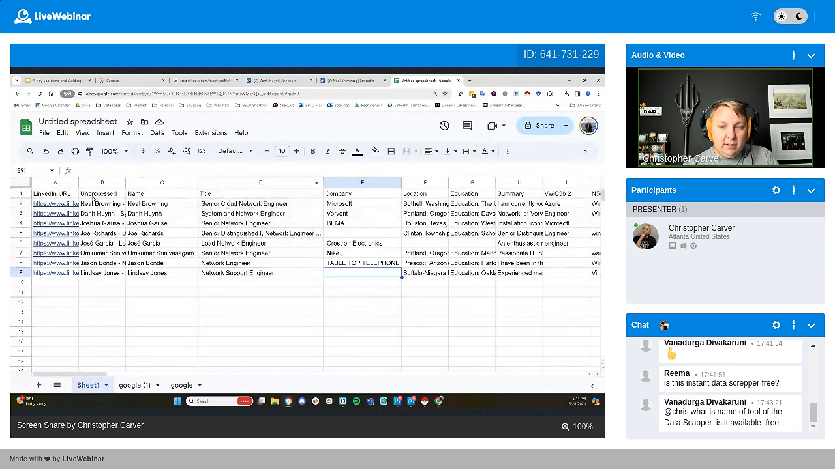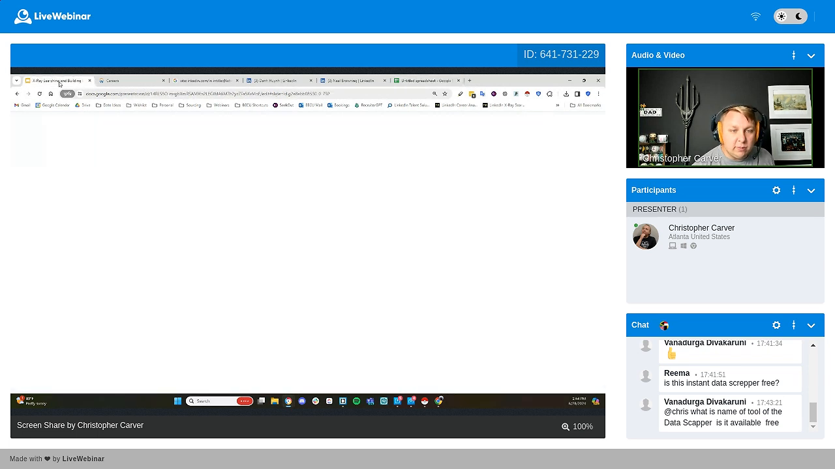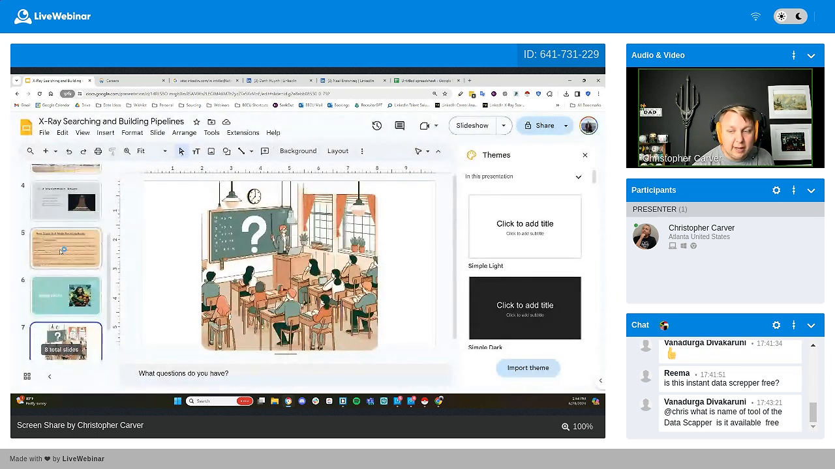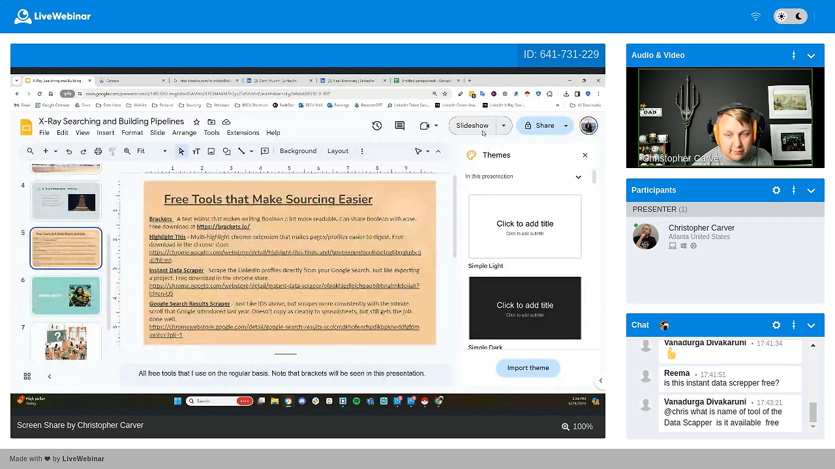Title, company, name. Awesome. The name of the tool of the data scraper. So I use two, and sometimes they work better than others. Just depends on the day. Sometimes it depends on the mood, and sometimes it's entirely the platform. But I will hop back over here so that we can take a look at that. They are all free. I'm a huge fan of free.